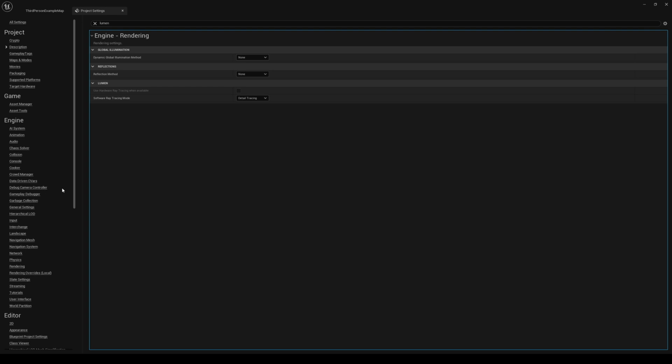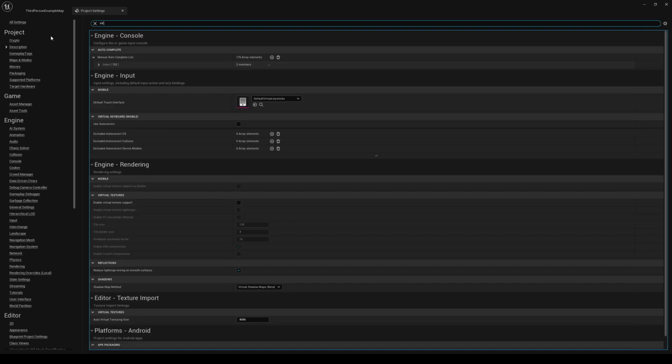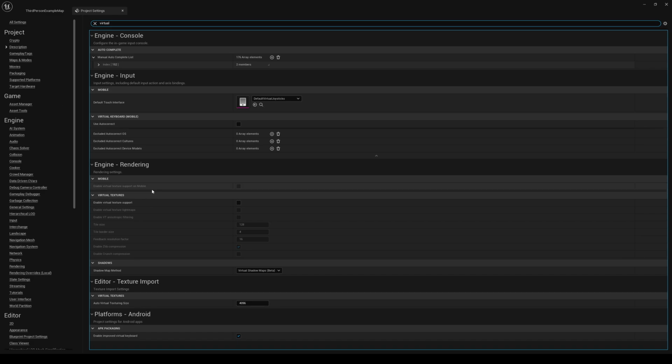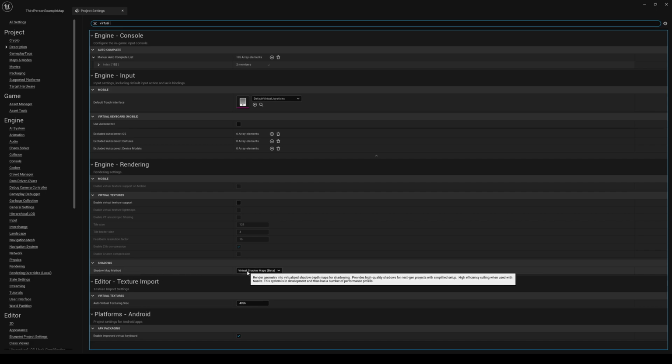But there's another setting that I don't remember exactly the name of, but I think it's called virtual something. Oh, there you go, shadow maps method. Now, it comes enabled with virtual shadow maps beta. This renders geometry into virtualized shadow depth maps for shadowing, provides high quality shadows for next gen, blah, blah, blah. High efficiency culling when used with Nanite. The system is in development and has a number of performance pitfalls. So this is the main reason that the performance is so bad in Unreal Engine 5 compared to 4.